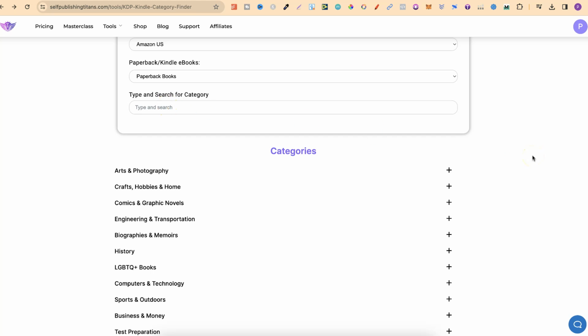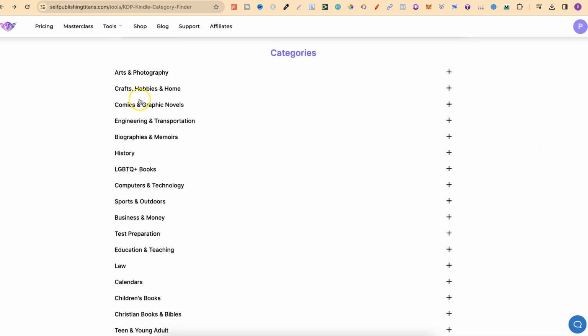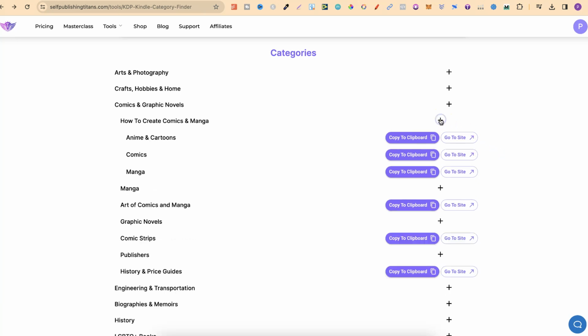Now we can also just look through the categories because they're all laid out just here as well. And as we can see, there's a little plus icon right next to these categories, which means we can go deeper into that category. So if we're looking at comics and graphic novels, we can click on the little plus icon. Then we're going to get all of the other categories or the subcategories under this category. Then we can even go deeper on these if there's another plus icon.